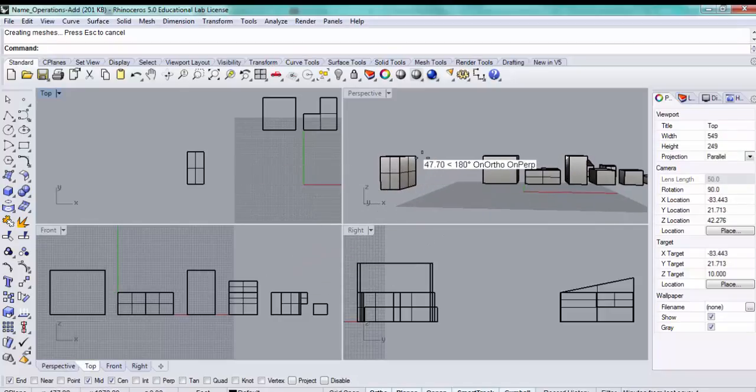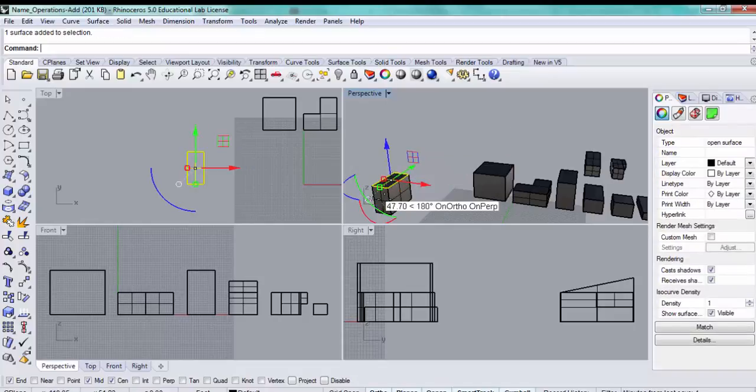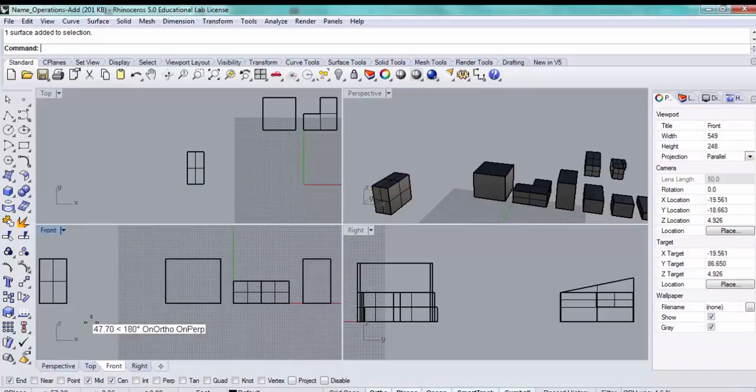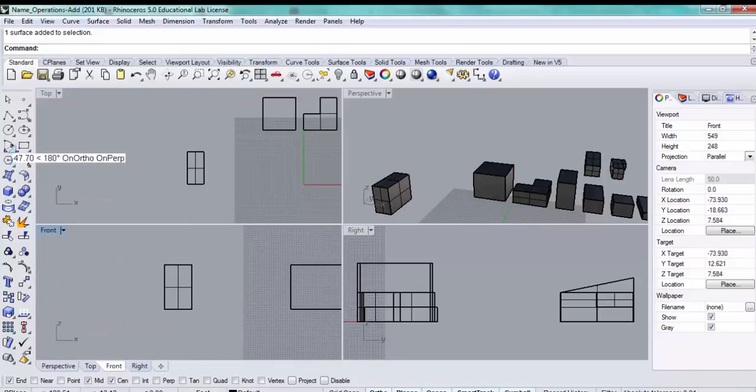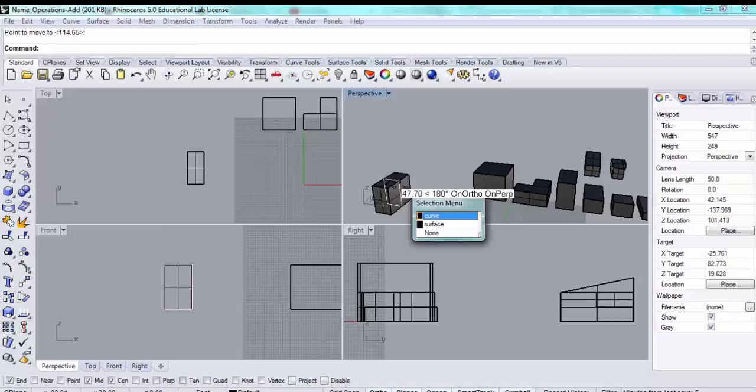Okay, so what I'm going to do is take this rectangular volume and fold out the edges so it looks as if this has been inflated. As I click on these surfaces, you can see it's no longer a closed form. Over on the front view, I'm going to draw a rectangle, and then I'm going to move that rectangle to the center of my object.